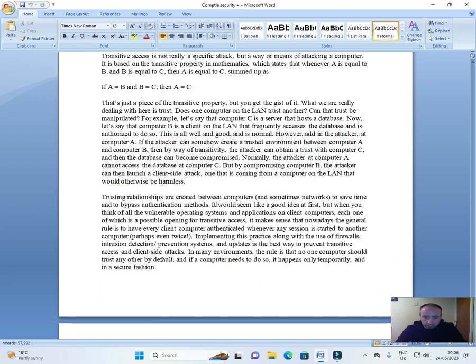Trusting relationships are created between computers and sometimes networks to save time and to bypass authentication methods. It would seem like a good idea at first, but when you think of all the vulnerable operating systems and applications on client computers, each one of which is a possible opening for transitive access, it makes sense that nowadays the general rule is to have every client computer authenticated whenever any session is started to another computer, perhaps even twice. Implementing this practice along with the use of firewalls, intrusion detection and prevention systems, and updates is the best way to prevent transitive access and client-side attacks.